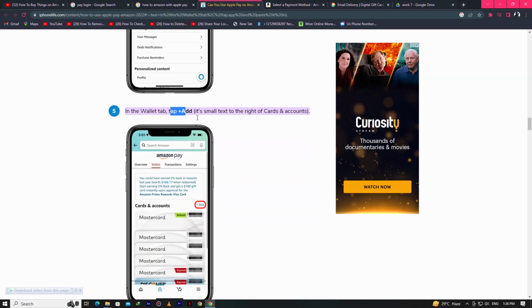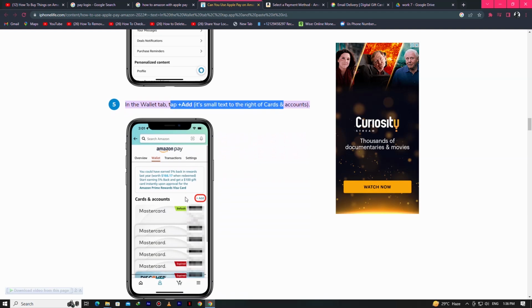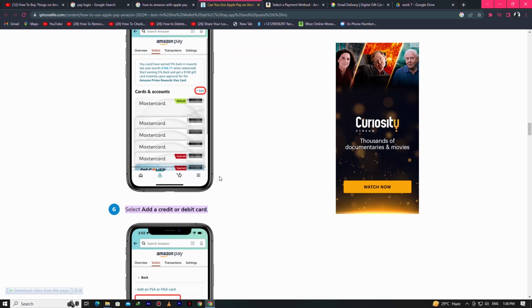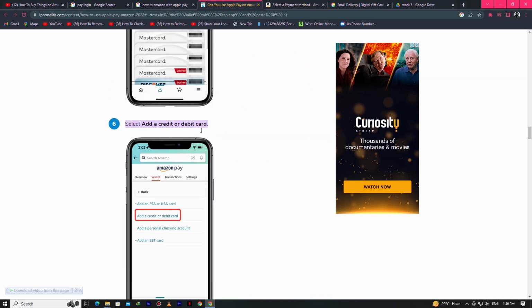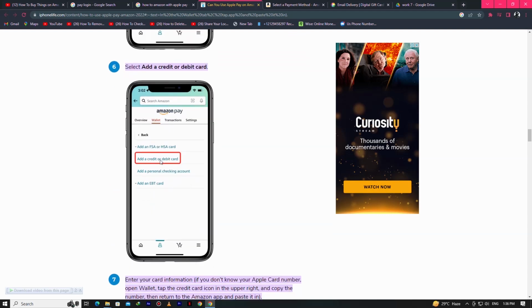In the wallet tab, tap add, it's small text that says card and accounts. So simply click here on add, and after that here you have to add a credit or debit card. So just simply add a credit or debit card here.